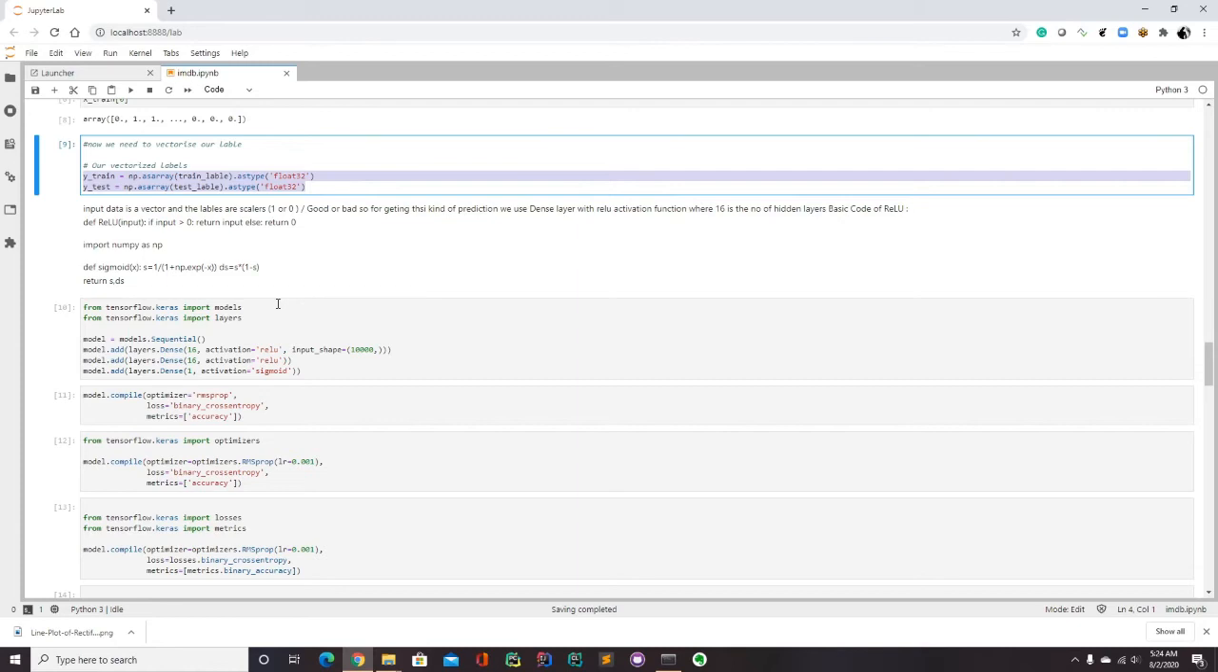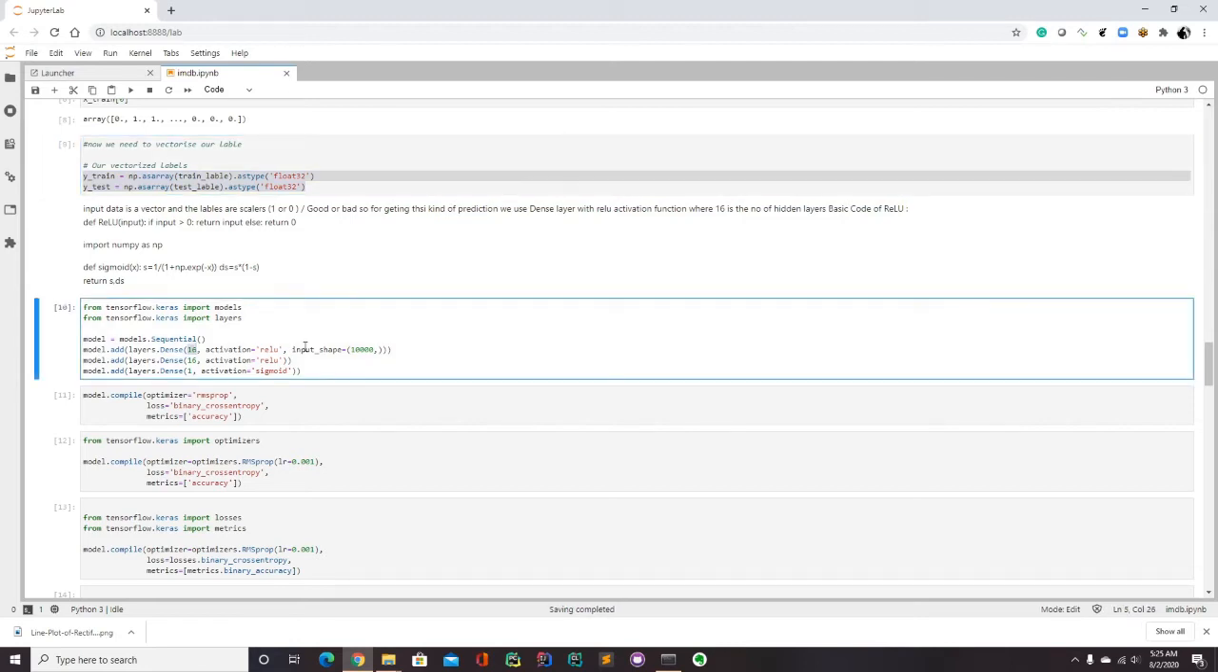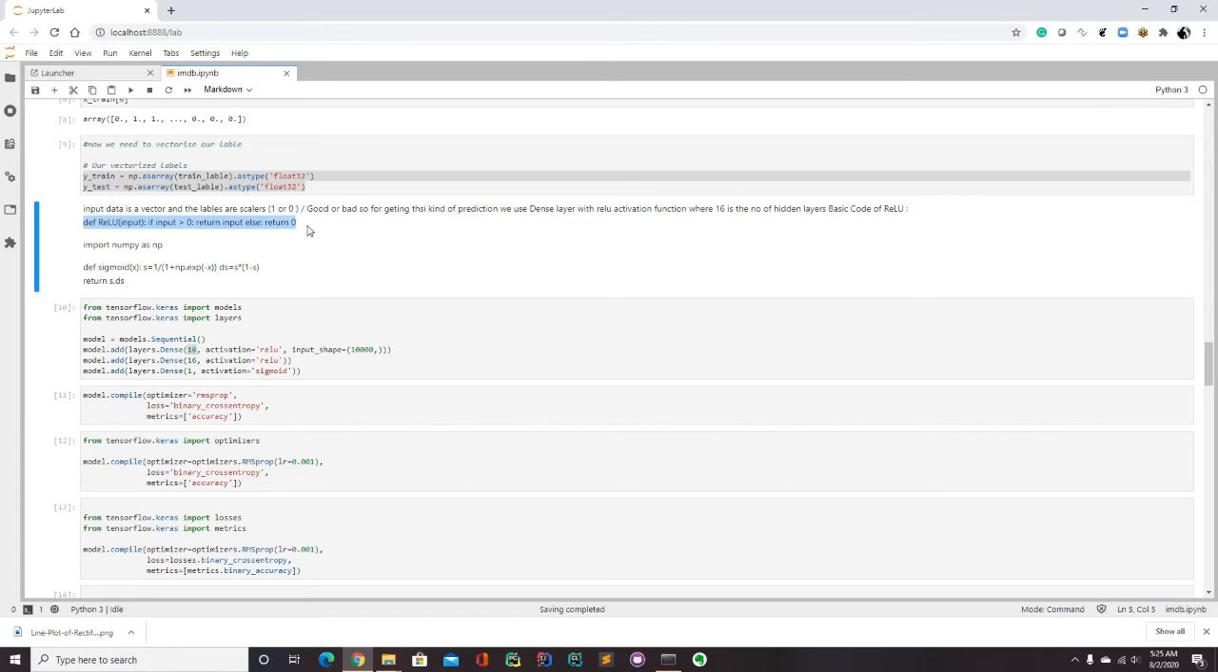Okay, in my previous video I discussed in detail what is sequential and what is dense. Similarly here, this number 16 under the dense is actually referring to the hidden layer. Our activation function is ReLU. Here I define a small Python code showing what ReLU actually is. If the input is 0, it returns 0, and whatever input is greater than 0 it returns as output.